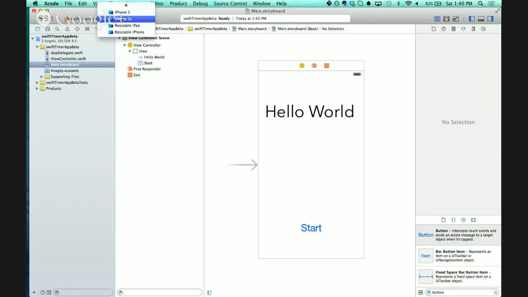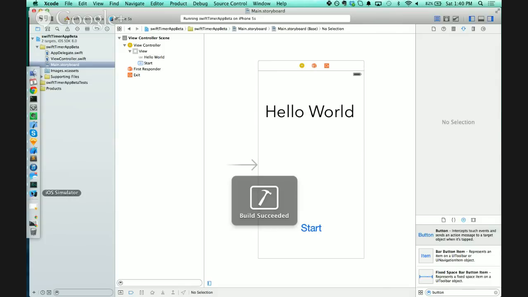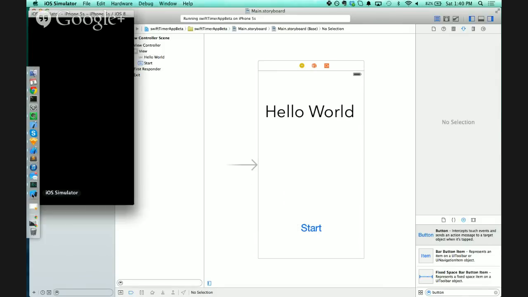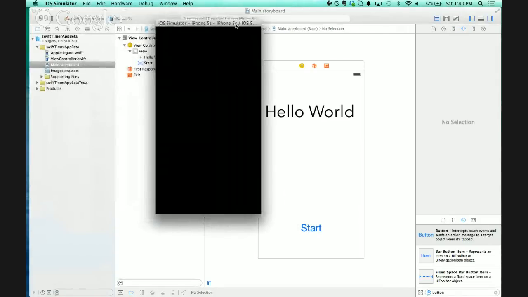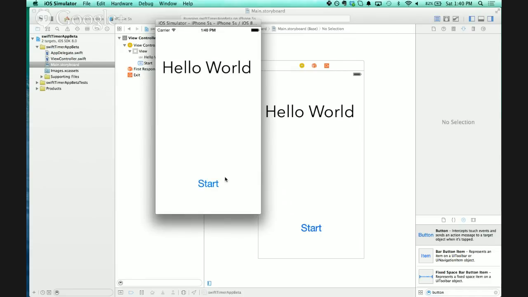I was just clicking. Okay, so once you hit iPhone 5S, now you want to click this play button. And that's going to bring up this iOS simulator. And there you go. It's literally like an app. You could compile this on your phone and show people and press the start button. It doesn't really do anything, but this is how the workflow goes.